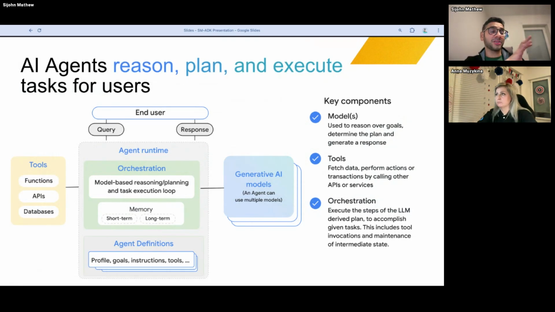Then comes the orchestration part. There are tools, there is an agent definition with its goals, then there is a generative AI model, and then it has to orchestrate everything. So there come the orchestration frameworks. For example, today we are dealing with ADK, which is an open source framework from Google, called the Google Agent Development Kit.